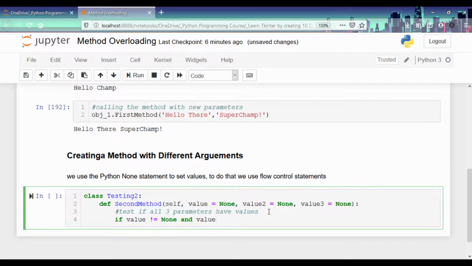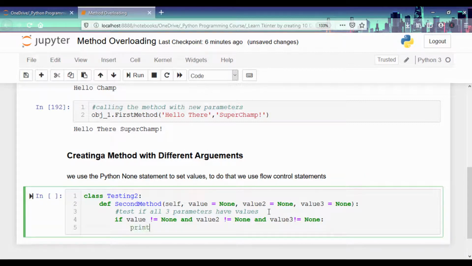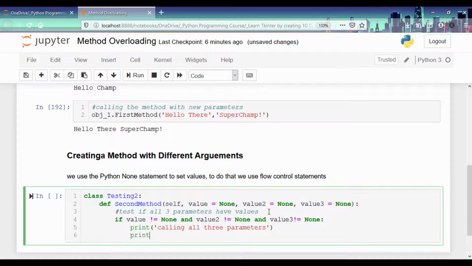and value 2 is not equal to None, and we'll do that for the third value, value 3 is also not equal to None, what we're going to do right now is to print out and say we're calling all three parameters. And also what we want to do is to print out the three values.